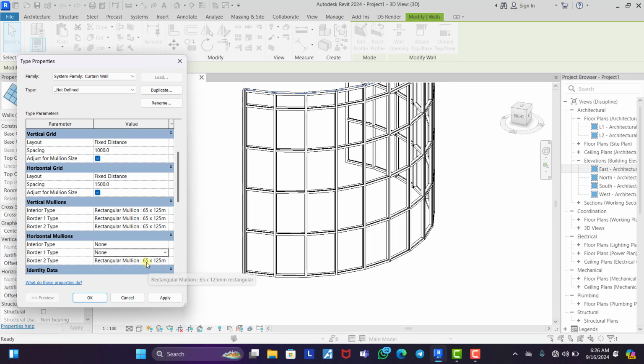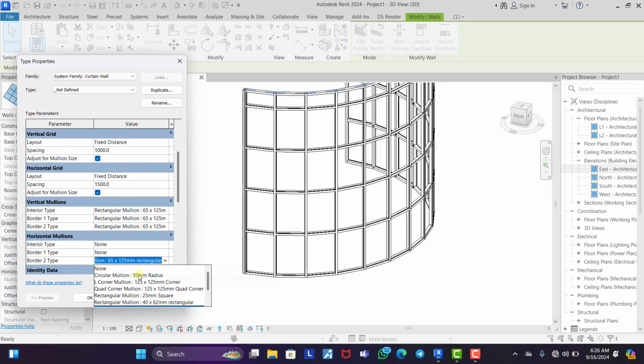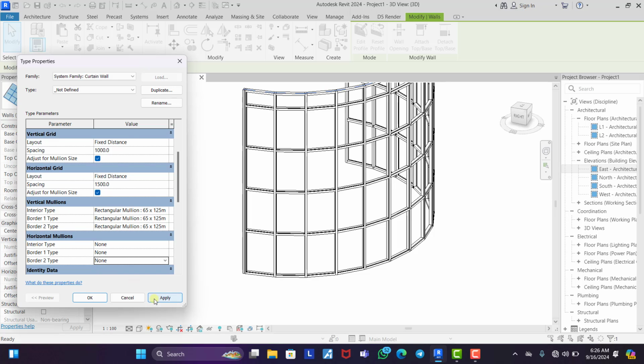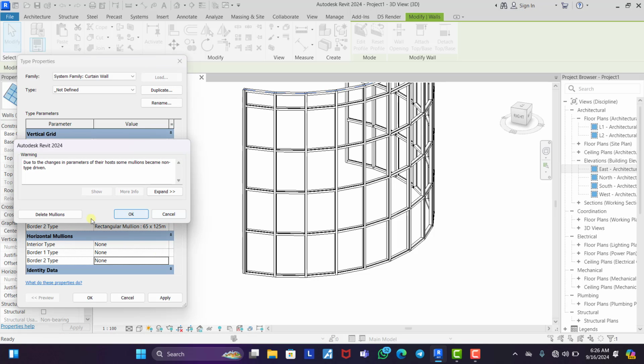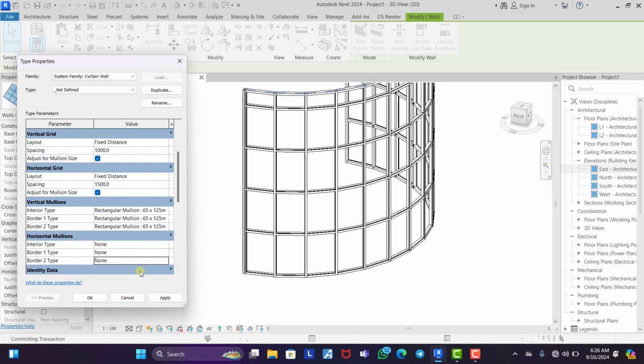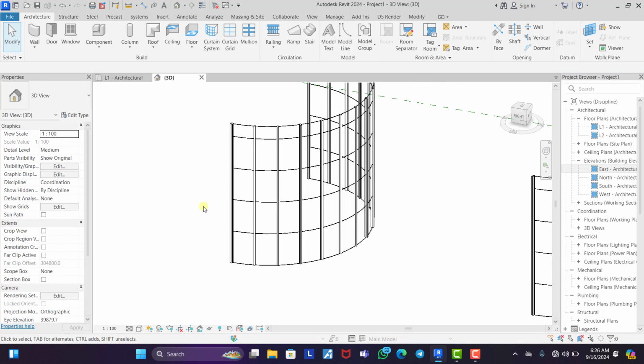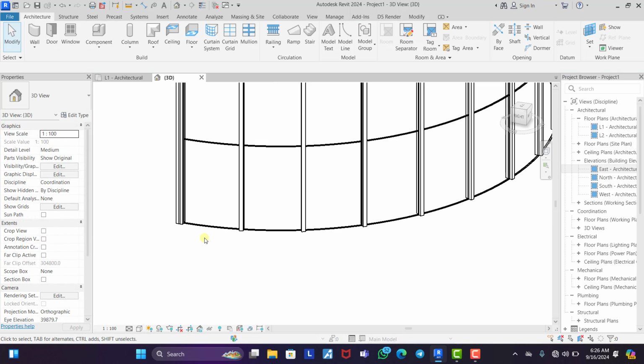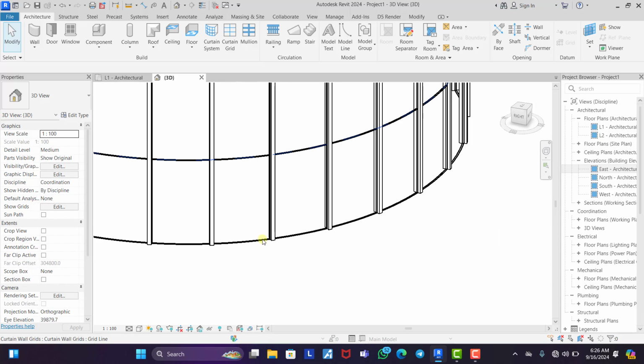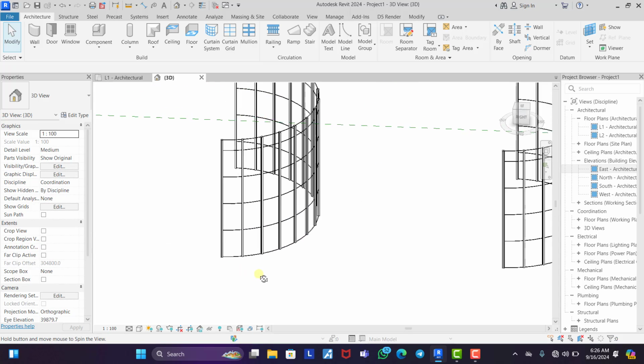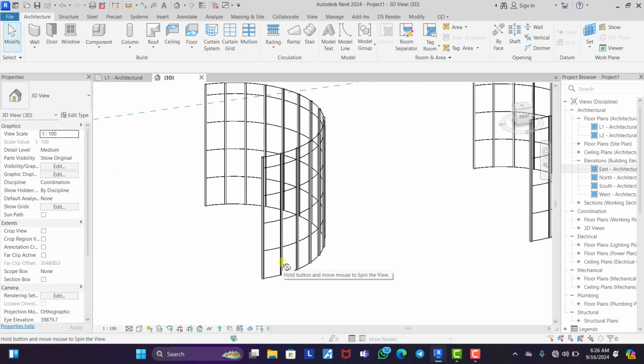But mind you, the horizontal mullion is 65 mm by 125 mm. So we click on this, we click none, we don't need them, and we click on OK, and we wait for it to apply. Delete mullions. Yes, we do not need the horizontal mullions, so it's going to delete all the horizontal mullions. Now without the horizontal mullions, you can now feel the curve.